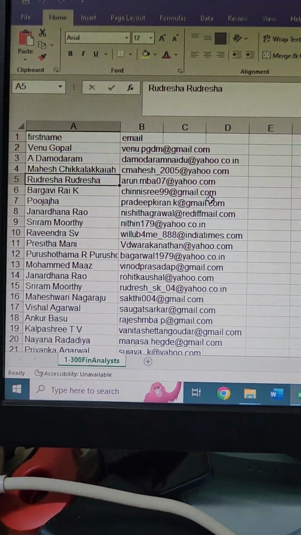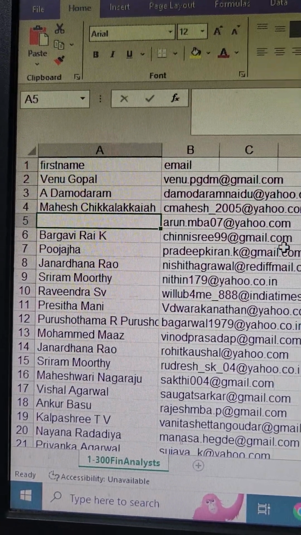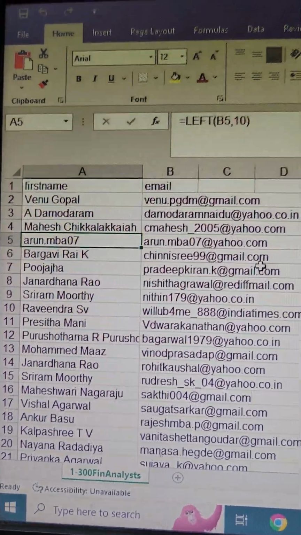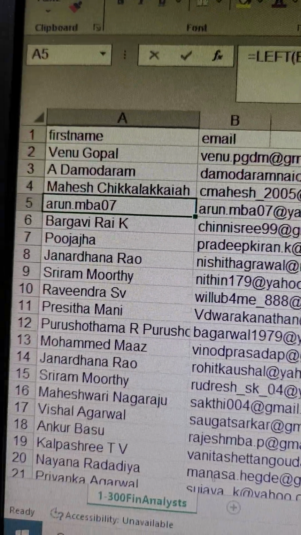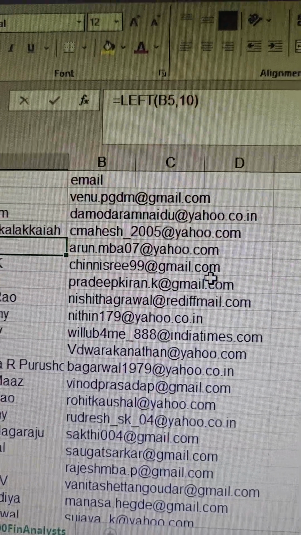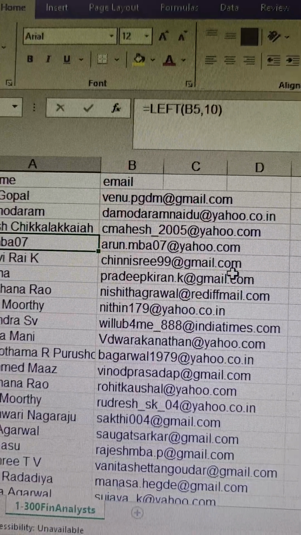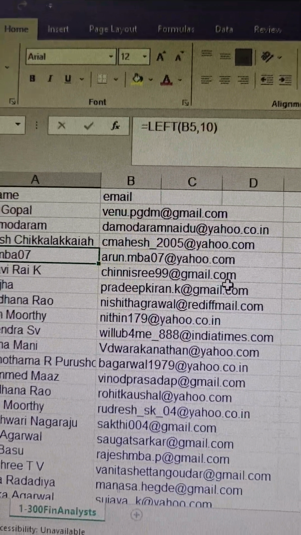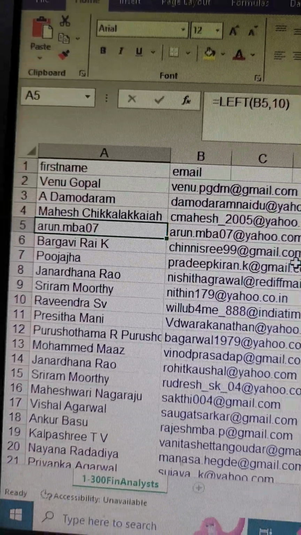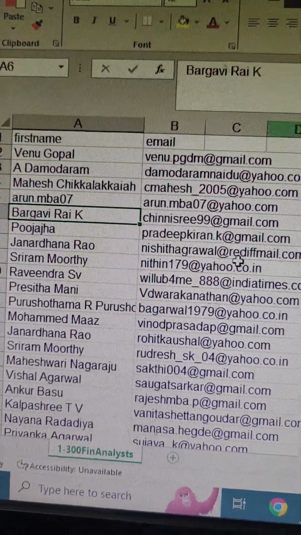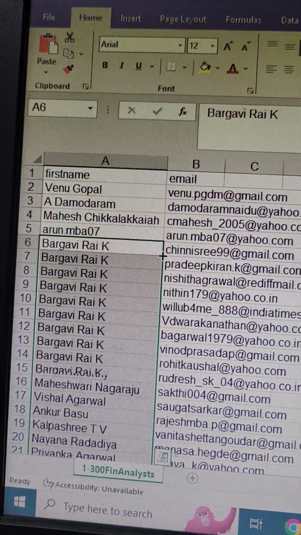Okay, so what I do is I go to that, remove that name, and there I type =LEFT(B5, where B5 is row 5, and the text I want to copy is the first 10 characters. So I open brackets, mention B5, and then comma, and then 10 characters, and then I close the brackets, and then I hit enter. Now I copy that to all the rows, like all 300 rows which I have.